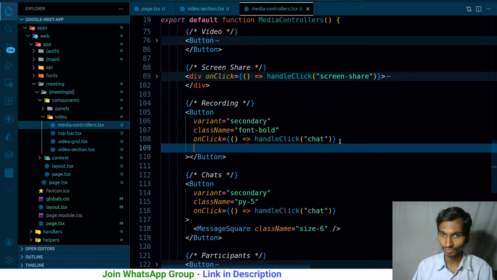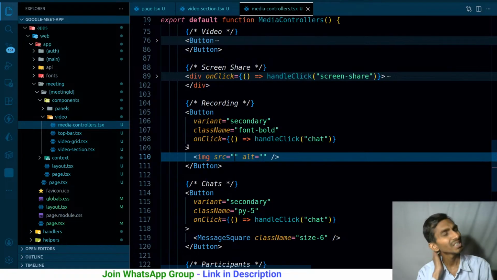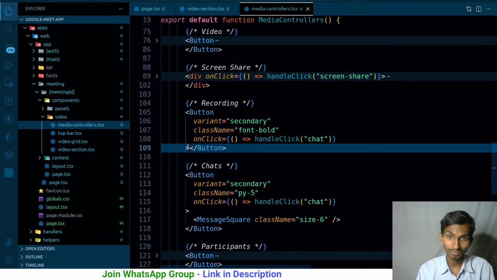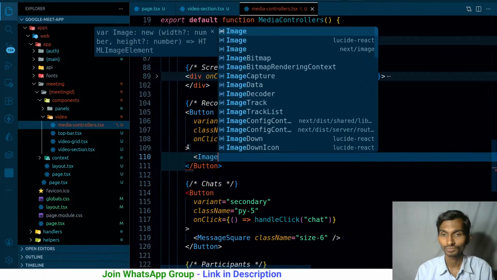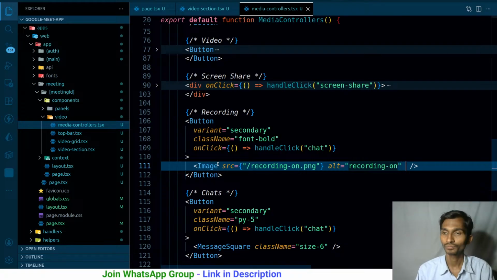And now time to have the image. I'm using Next.js. I can use the image provided by Next.js itself. Next image. Recording on dot png. Recording on. Width is gonna be 20. Height is gonna be 20.